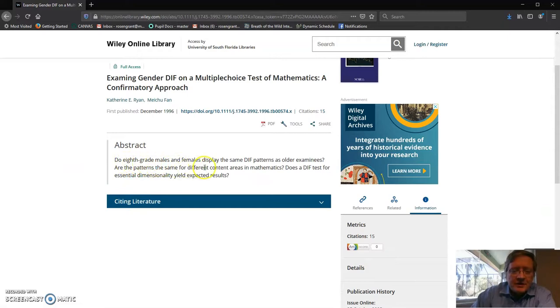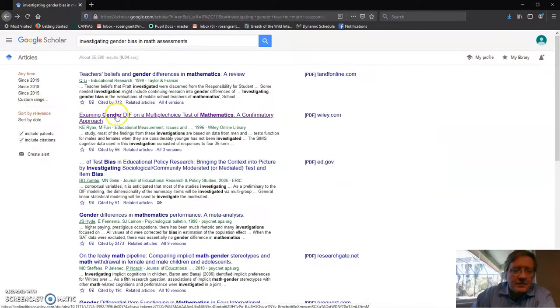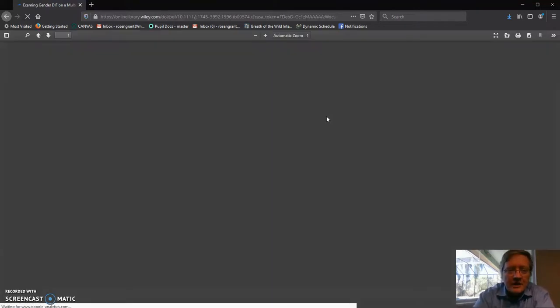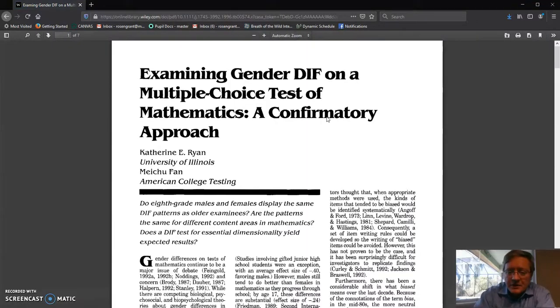Do 8th grade males and females display the same patterns as older examinees? Are the patterns the same? So this might be something where I think, okay, I'm kind of interested in this. When I go back to the list, I see a couple of different things that are going to help me out. First, you want to make sure you're logged into the USF system, because that's going to give you more access through the university's library. So I click on the PDF under wiley.com, and lo and behold, here is the PDF, or here's the article.